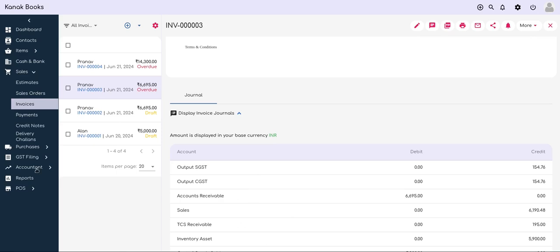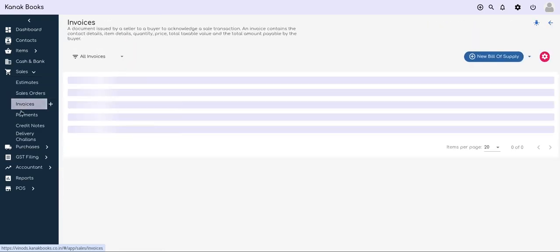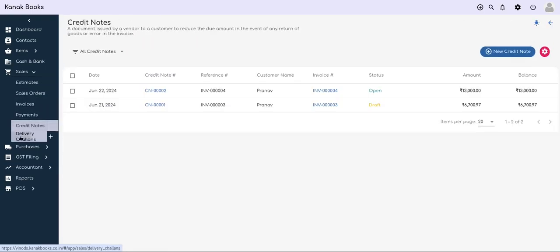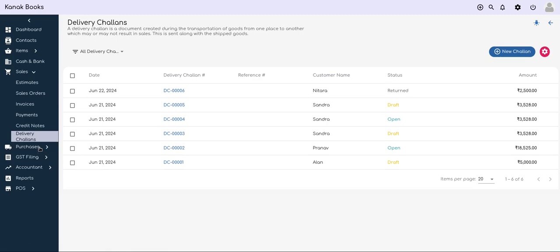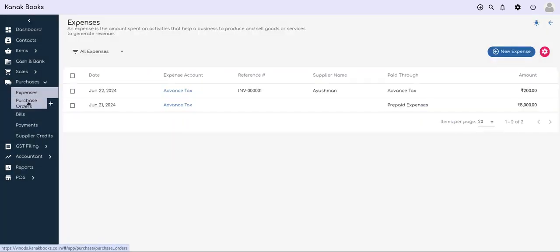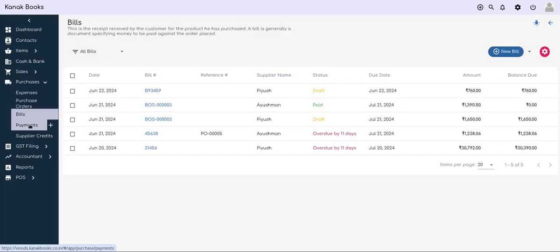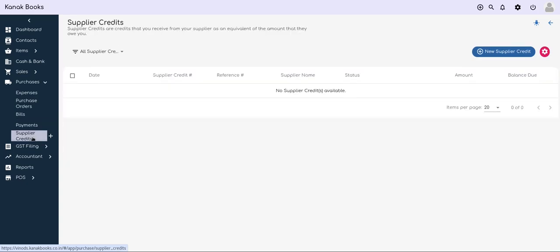Sales section has got invoices, debit notes, credit notes, bill of supply, payments received, refunds, and delivery challan in addition to estimates. They are straightforward to work with. Check out the videos, documentation, or reach out to customer support in case you have any doubts. Likewise, the purchase section consists of expenses, purchase orders, bills, supplier credit notes, payments made, refunds, and supplier credits.